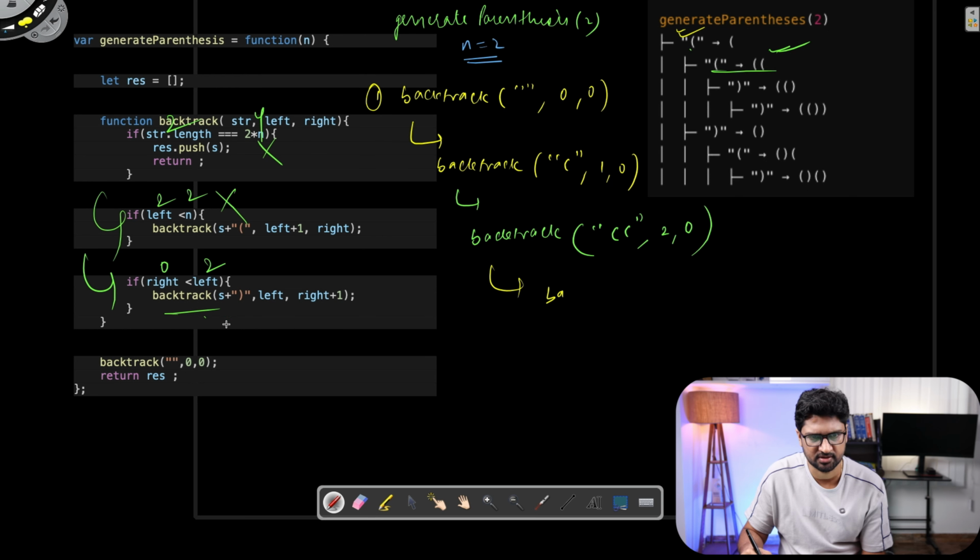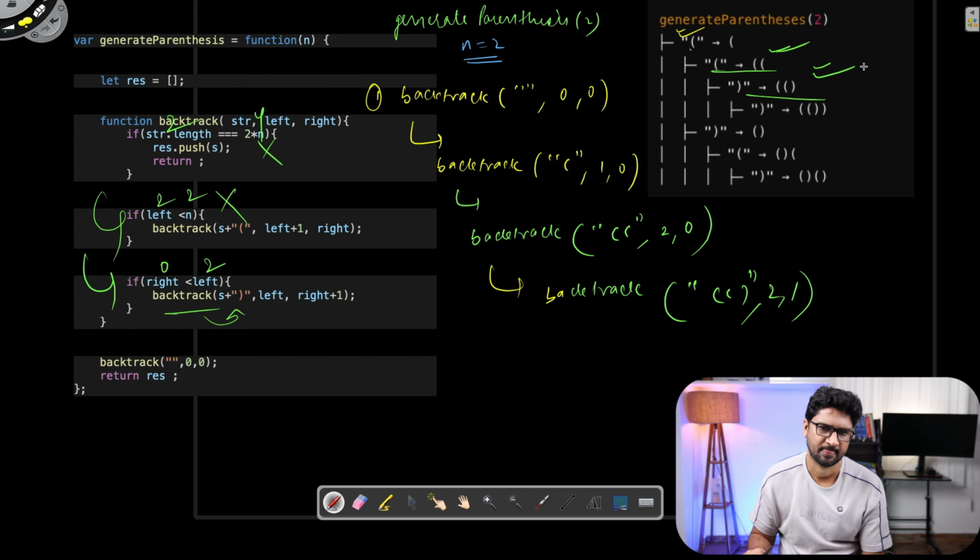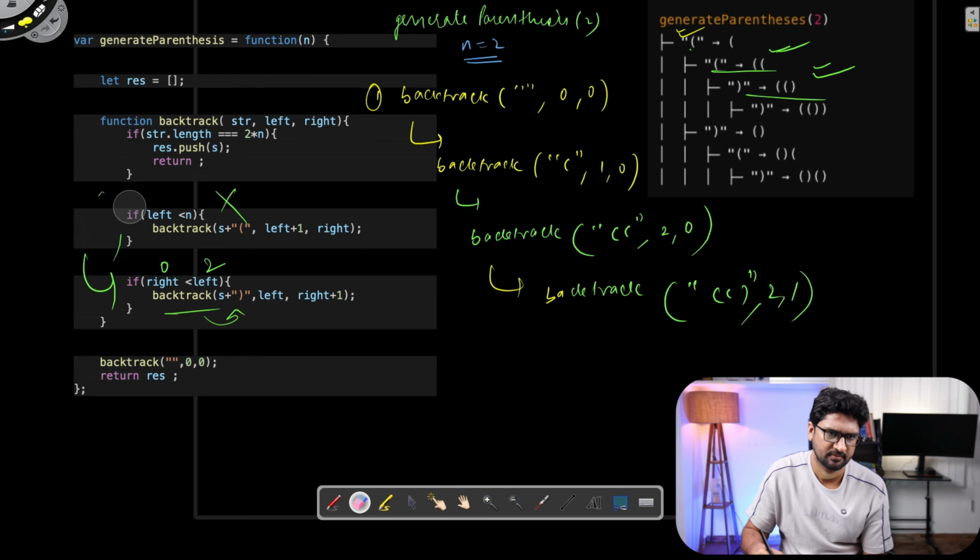And 0 is not equal to 2, so I go and call this function, and in this function what we do is I call backtrack, and in this case I go and add this, and the value is 2 and the right value is equal to 1, which you see here. And then fair enough, again the next time the recursive call will happen.